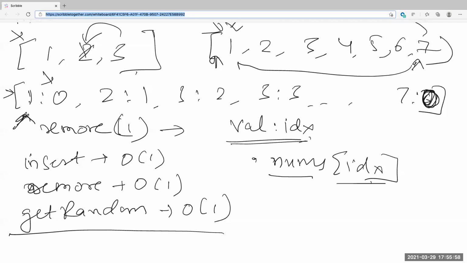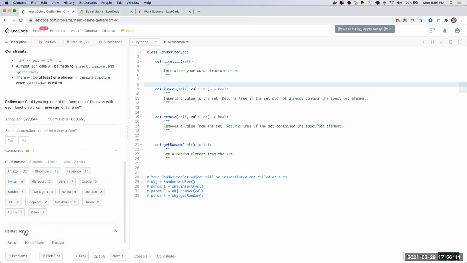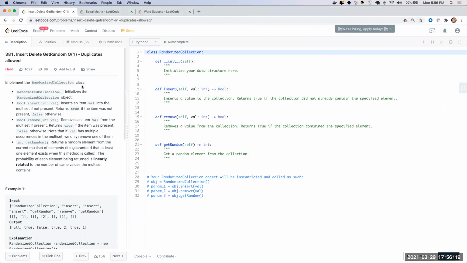The map is playing a role in insert and remove, especially in insert to make sure you don't get duplicates. Remember, it's a set, so you cannot have duplicates. If I were just using an array, this would fail. I'd have to scan the array for the element. So the map also plays a role in remove. Yes, it does, because we're using it to insert, delete, get random. Duplicates allowed.